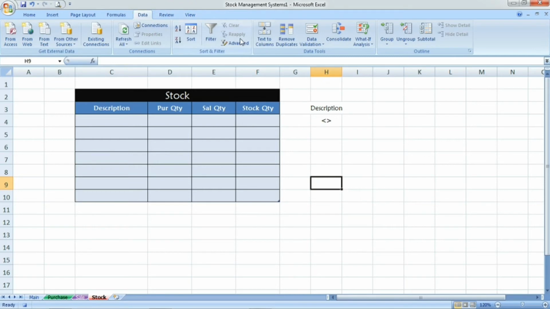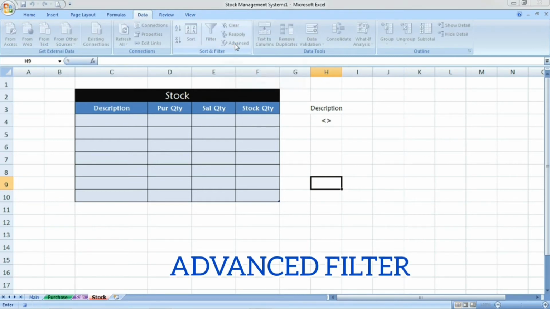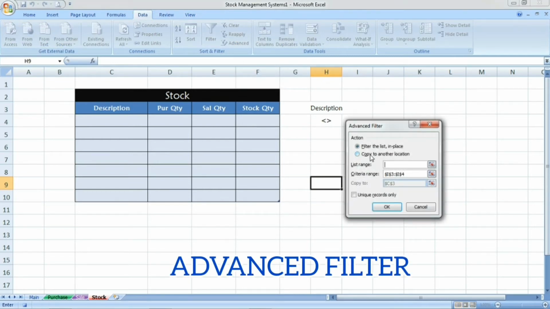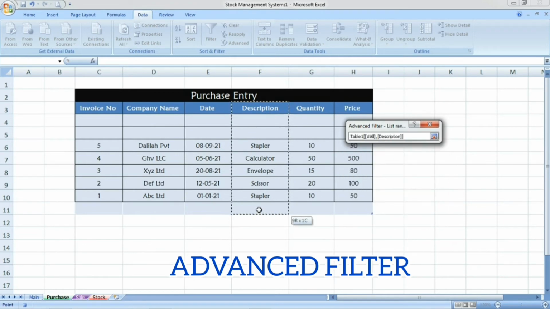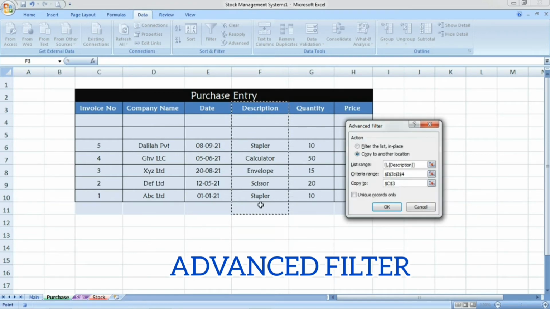Under the Data tab, you will see the Advanced option. Click that and a dialog box will open. From that, choose Copy to another location, and then the List range. For that you have to select from the purchase sheet, with the title, until the end of the table.